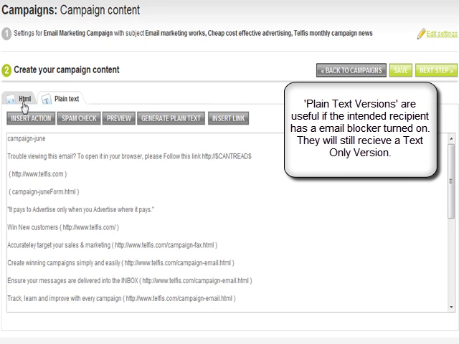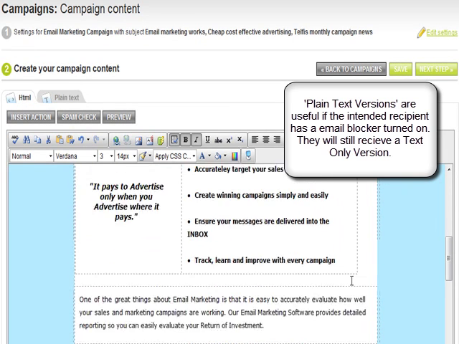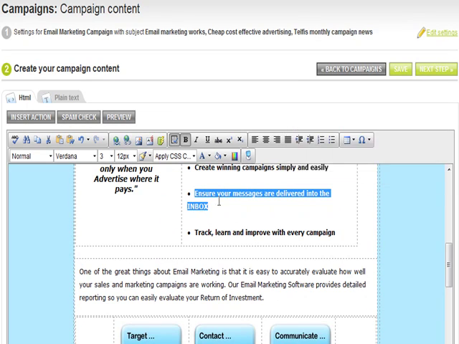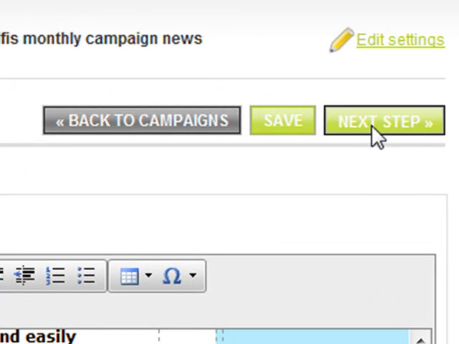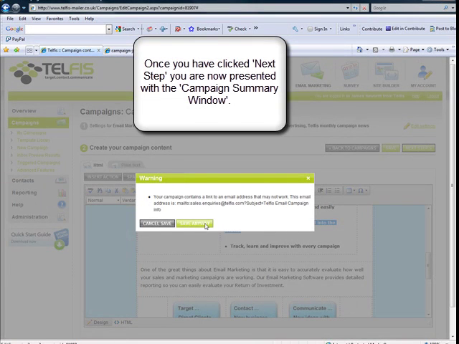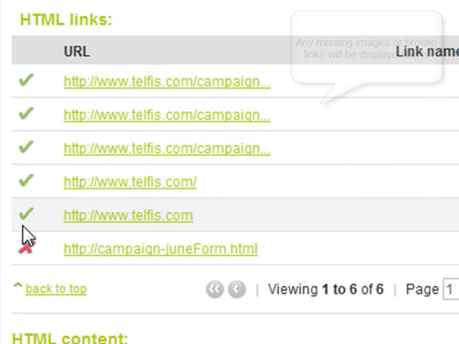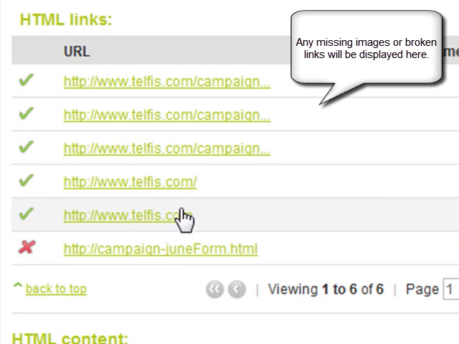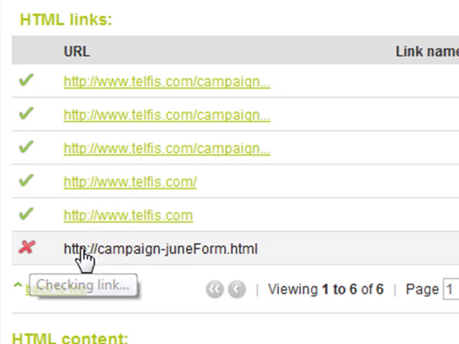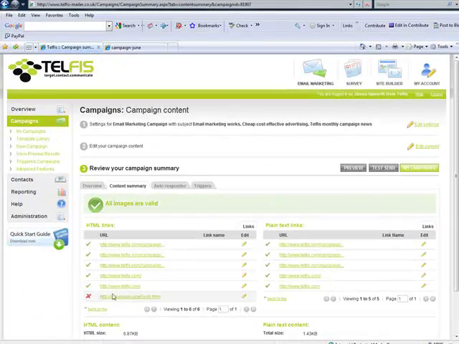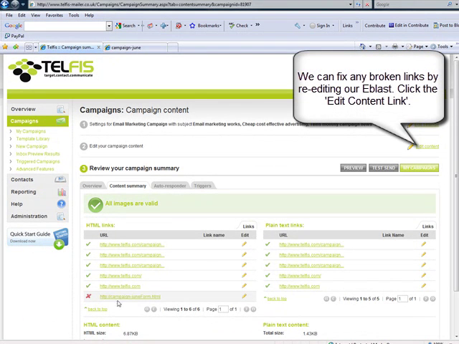Now I'm happy with the look of the email, it's time to test send by clicking the Next Step button. If there are any broken links or missing images, they'll show up in this window. Plain text broken or missing links will also show up here. I shall fix this broken link by going back and re-editing our email by clicking the Edit Content link.